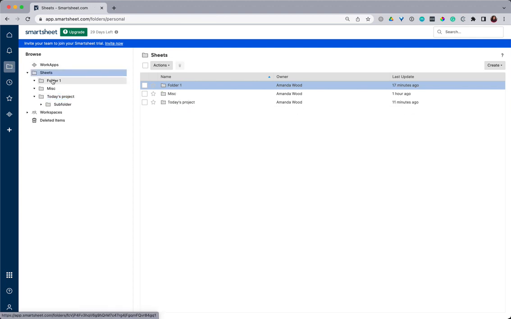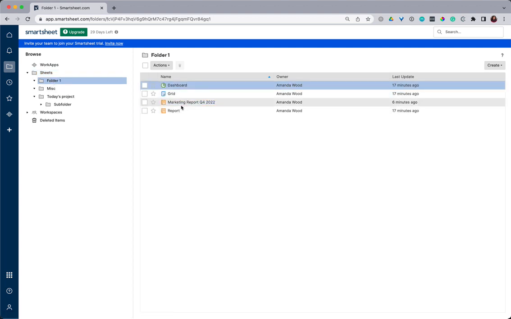If I click on some of the other folders in here, you'll see there are other items that exist in this folder. I like to think of folders as being really helpful for organizing individual items, mostly for one person, or for using folders within a workspace to organize for a team. But just know that this sheets area holds your individually owned things. I think of this as organizing your own project flow, your own day-to-day way of maneuvering through Smartsheet.